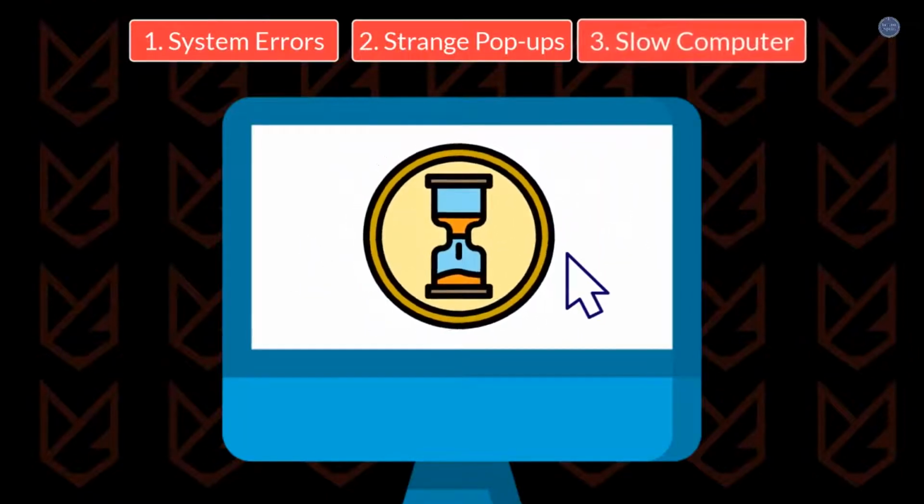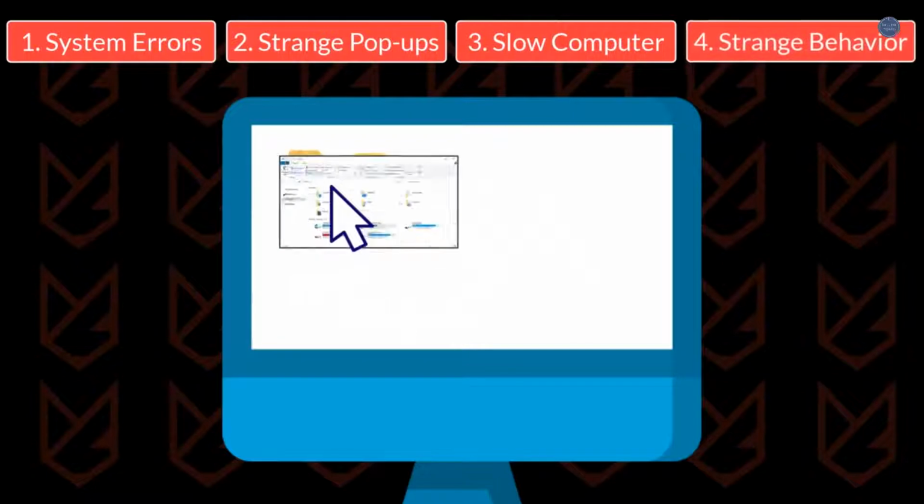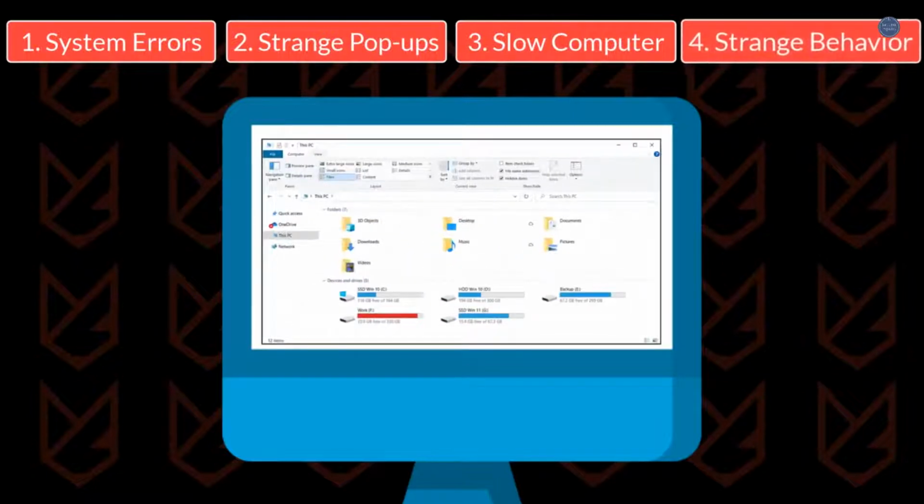Another symptom of Trojan infection is the strange behavior of the computer. This behavior includes the mouse moving on its own, programs opening automatically, and some applications refusing to start.